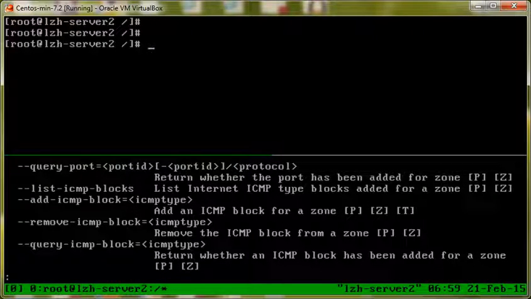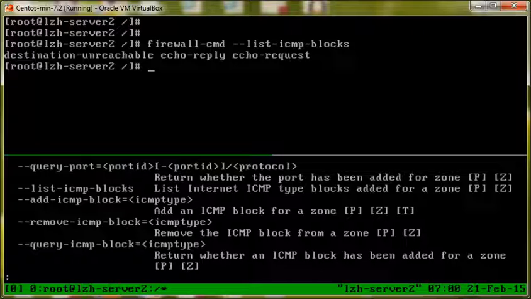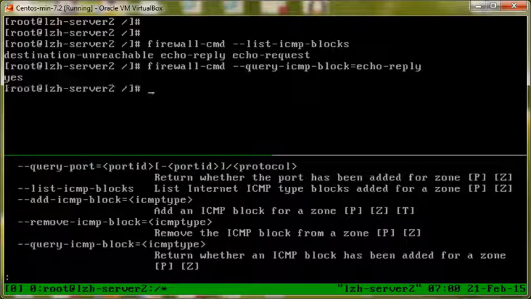Okay, to figure out this situation, I just want to show you one thing. I just queried firewall-cmd --list-icmp-blocks. So we were actually doing fine. We can see that echo request, echo reply, and destination unreachable are in the block list. And to query whether it's blocked or not, query-icmp-block equals echo-reply, and it will say yes. So it means we are doing fine.